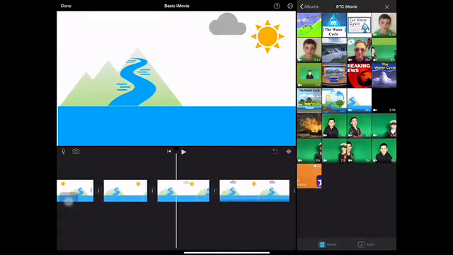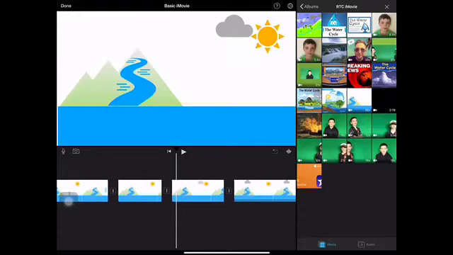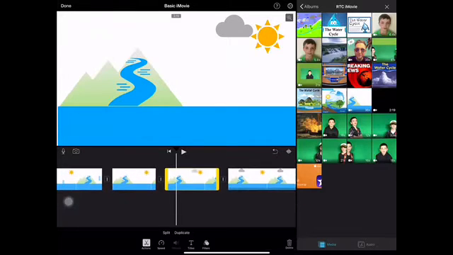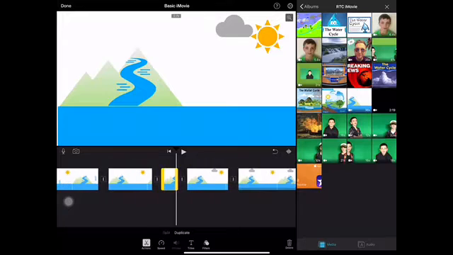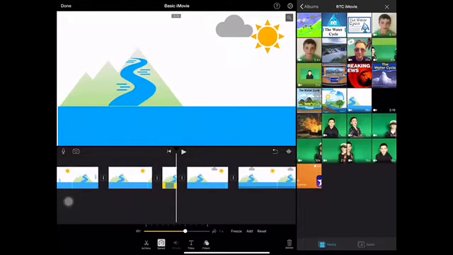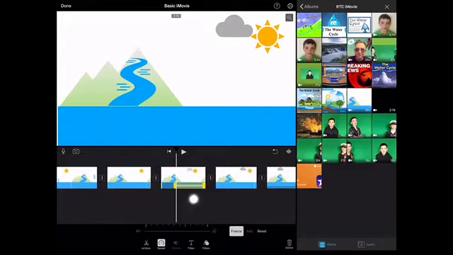apart. So I've just got this bit here with the cloud. And on this one here, I'm going to go to speed, and you can see that I've got a freeze option. So if I press freeze, you can see in the timeline that it's actually extended how long that exact piece will stay on my screen for.